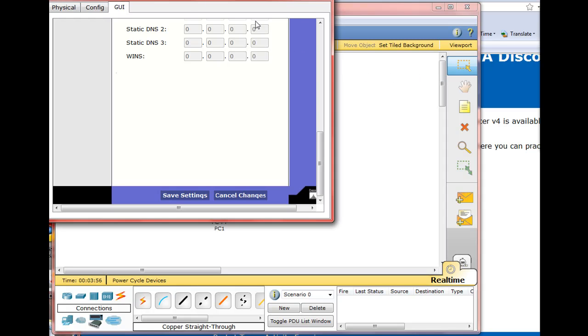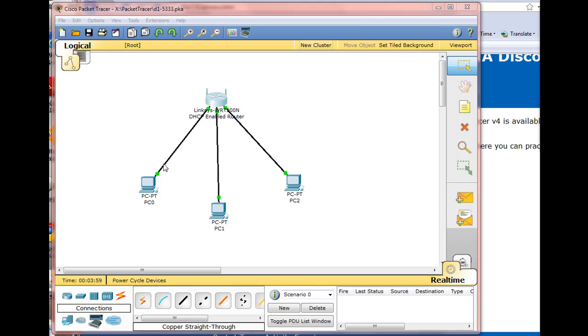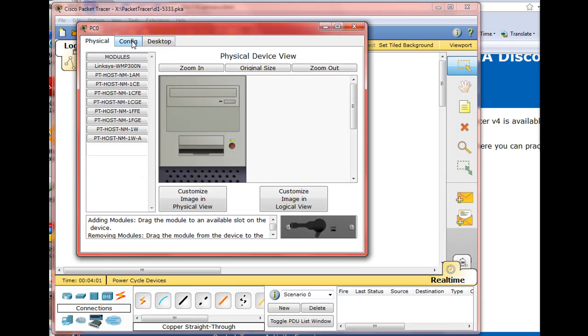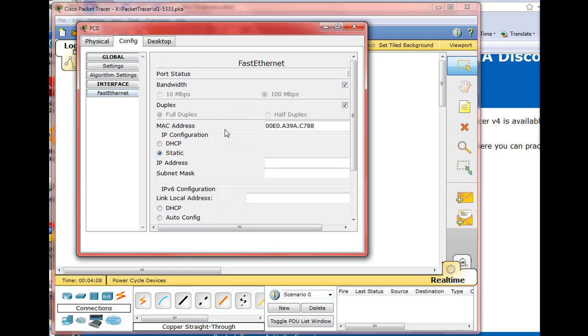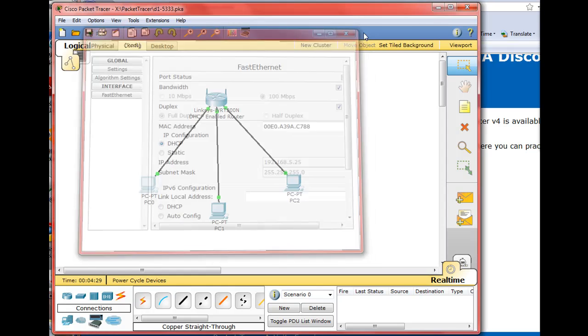Next, we're going to enable DHCP on client PC0. Go to the config tab, Fast Ethernet. Come right here to DHCP and enable it, which will automatically assign us an IP address right here. We will close that.